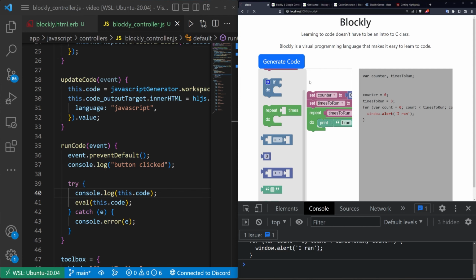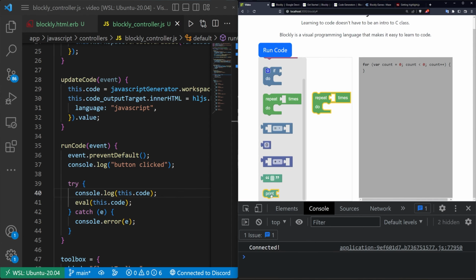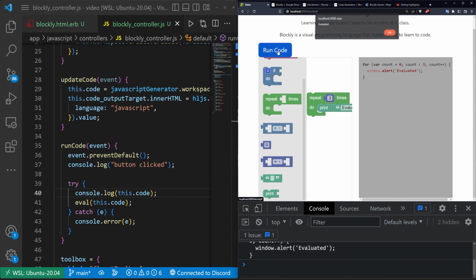Come over here, refresh. Now we repeat this. And for each of these, we do a print. We say, let's do this 3 times and let's print out evaluated, right? We hit run code. It evaluates it once, twice, 3 times, and you're good to go. So there you go. That is effectively the workflow for something like this.